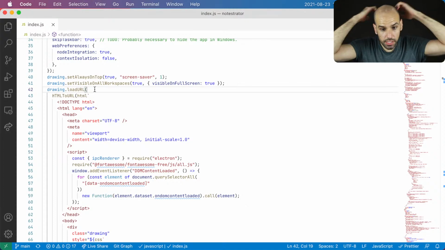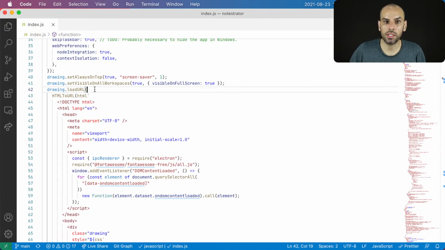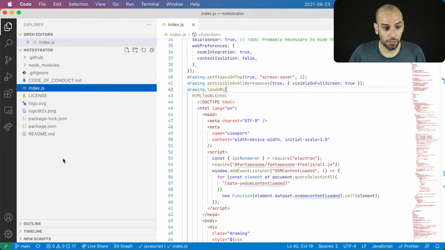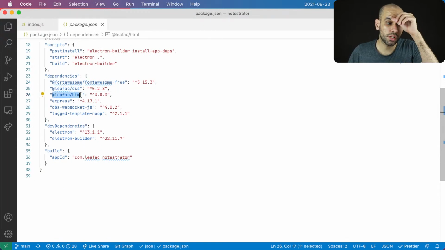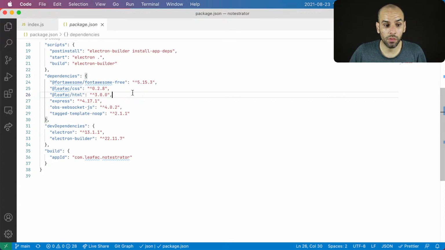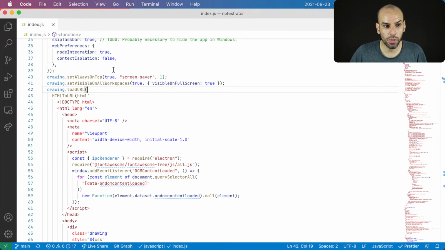Okay, so we are not using the traditional things you would expect. We are not using Webpack, for instance, or anything like that, no bundler. But we are using some of my libraries called Liafac CSS and Liafac HTML. We don't want to ship those to every user, and we don't want every time you start the app to have to spin up everything and recreate the HTML from scratch.